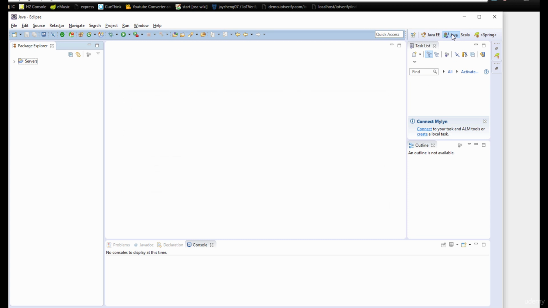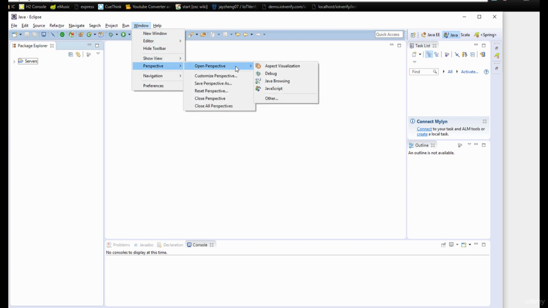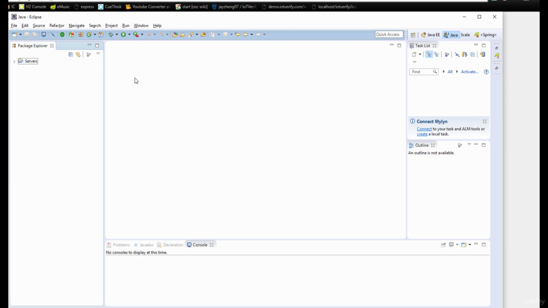If you want to open this Java perspective, you can come to Window, Perspective, Open Perspective, and there's a Java if you haven't seen it here. All right, and then you want to install the Spring Tools plugin as well.